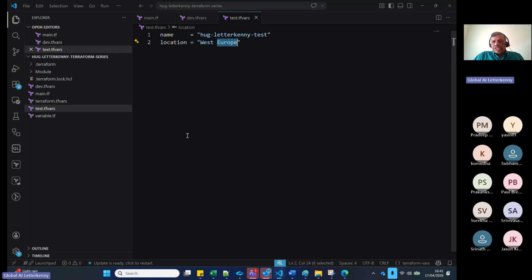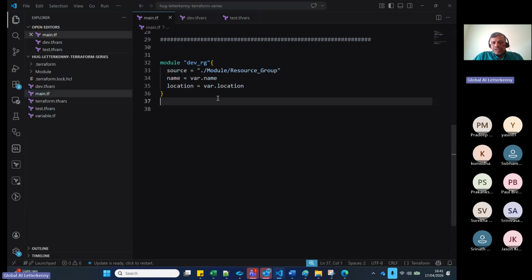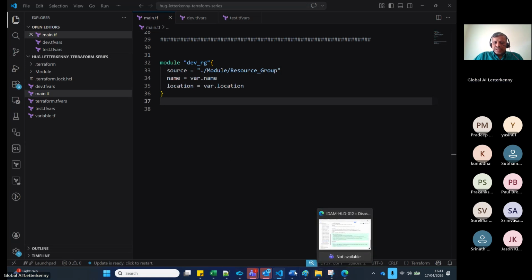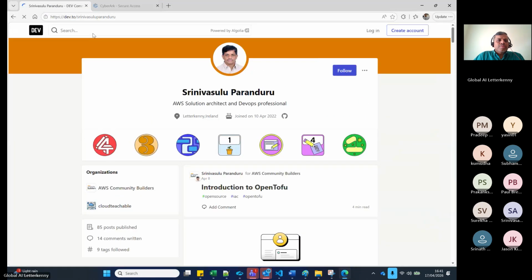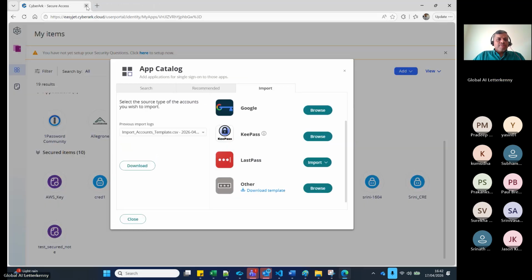I made my solution ready for using workspaces. To use the workspaces, I created two variable files, and in my main.tf I have only one module, which will create only one resource group, and the variables are pulled from the variable files. Let me open this section and I'll explain what a workspace is. Then we'll take it further.